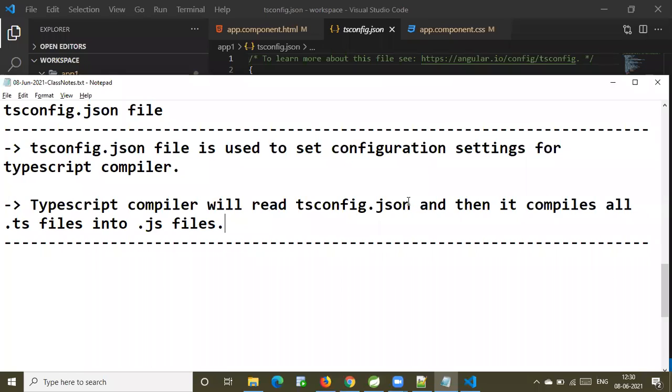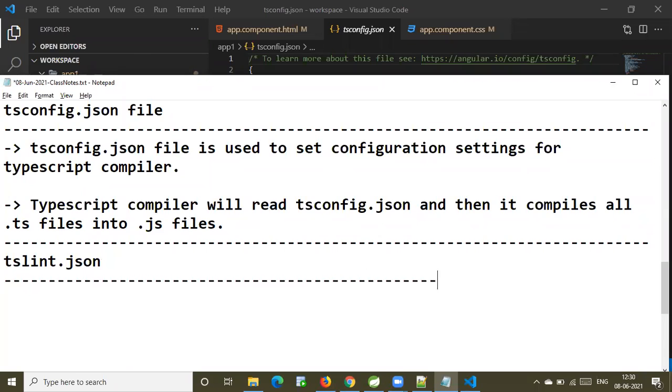Next one, tslint.json. There is one file available which is tslint.json. So tslint.json is for TypeScript code review. We are going to write the TypeScript files, right? Whether all the TypeScript files are following the proper TypeScript coding standards or not will be verified by tslint.json.